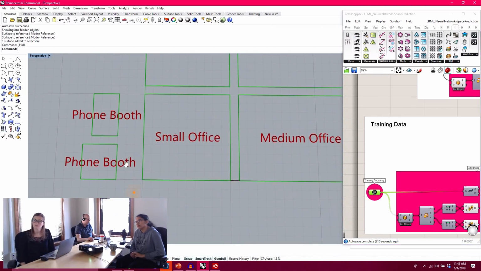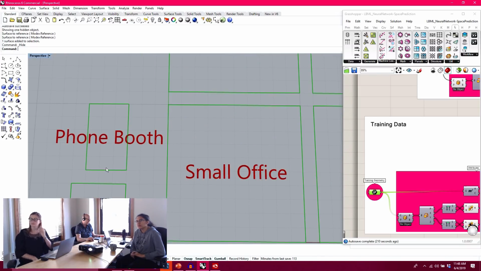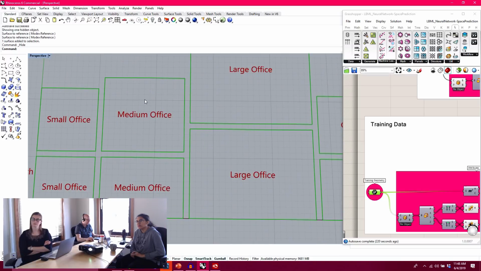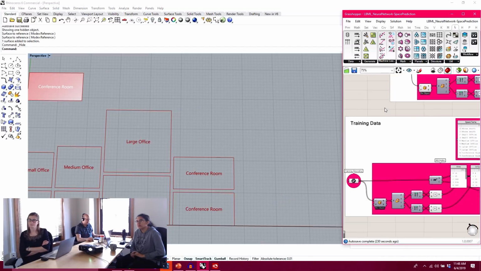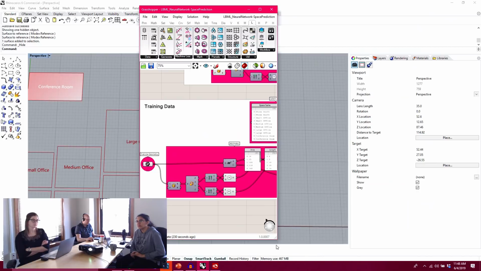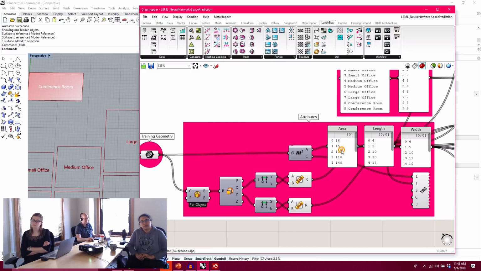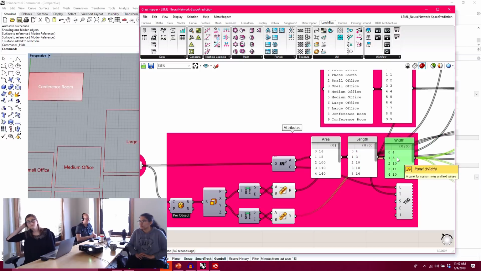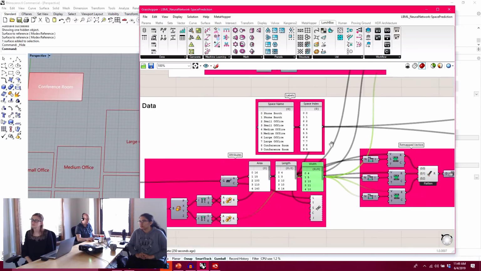What you have here as training data is some training geometry, and you can see these are some phone booths. They're smaller, and there's two versions of it, so this is a size and this is a size. You have a small office, both varying in size a little bit, a medium office, a large office. Again, there's a threshold in size, and conference rooms. What I'm doing is a very similar set of moves when it comes to decomposing that geometry into a set of attributes. You can see that I'm getting the area of every space, the length of every space and the width of those spaces. I'm also giving it a name, so each of these has a name that's being labeled accordingly and an index for each of those names.